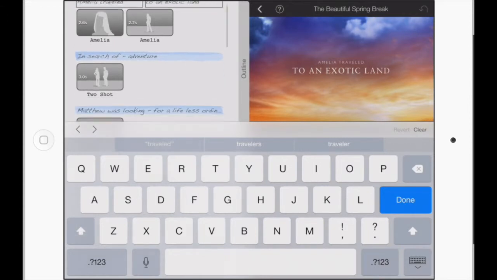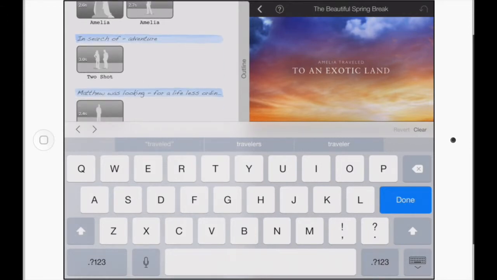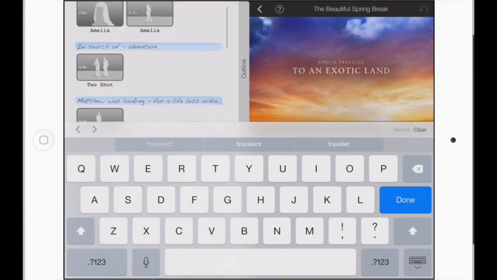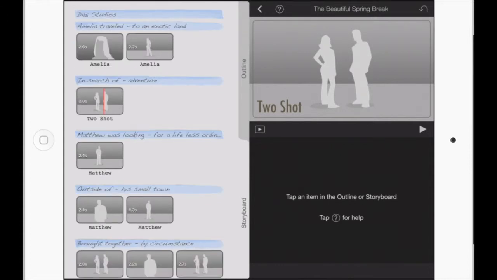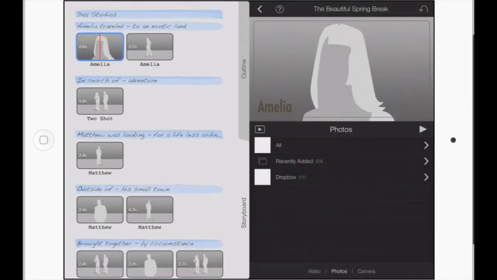Now we see the spaces for shots 1 and 2. They say Amelia here, and number 3 says a 2 shot, but they don't have to be. The only thing they have to be is the length that it says. So if you tap shot 1, now you can either select a picture, you can select video that's already on the iPad, or you can use the camera to capture video or picture. These tabs are at the bottom of the screen.